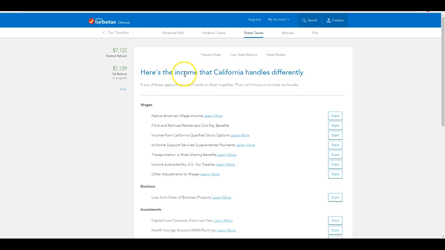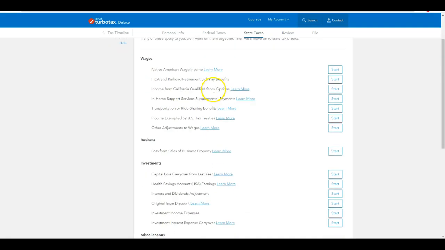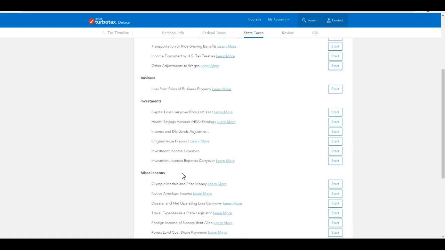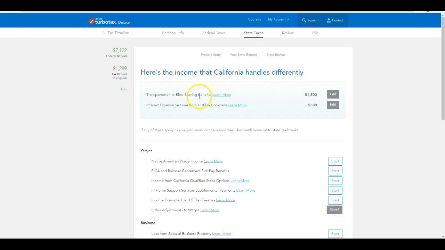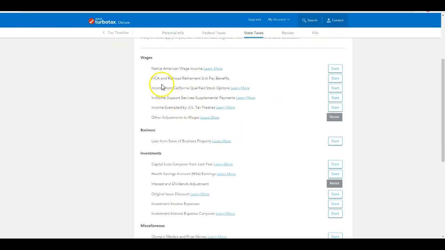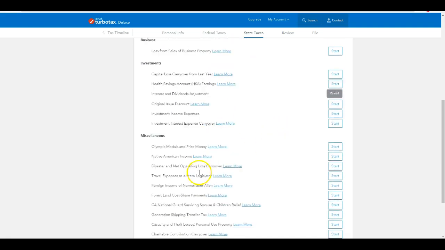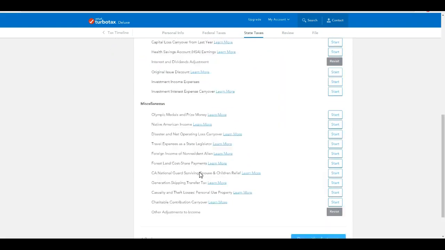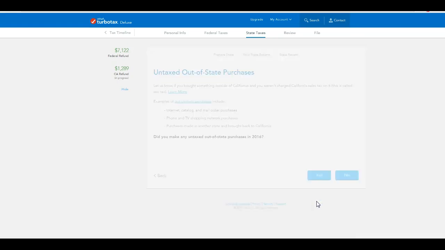All right, here's the income that California handles differently. Okay, these are the items. Now what we essentially have, we have transportation or ride sharing benefits we've entered. We entered interest expense on loan from a utility company. We have that there. If we needed any other entries, folks, we can go in and certainly enter those there. For this particular exercise now, I'm just going to go ahead and skip over this and say that we are done with adjustments.